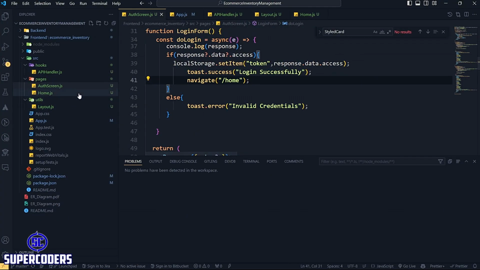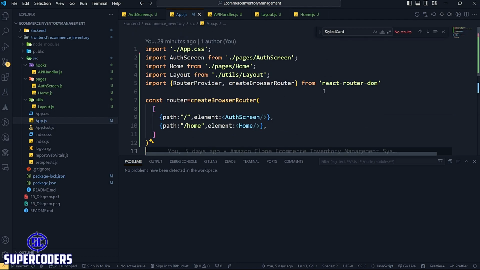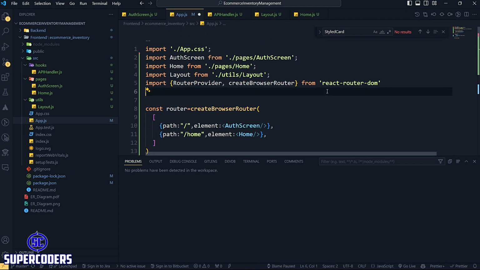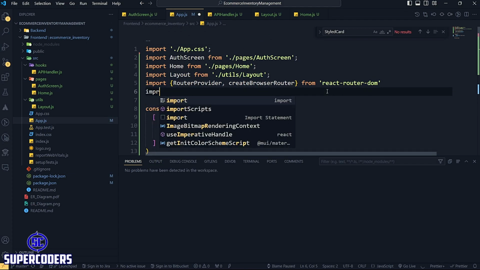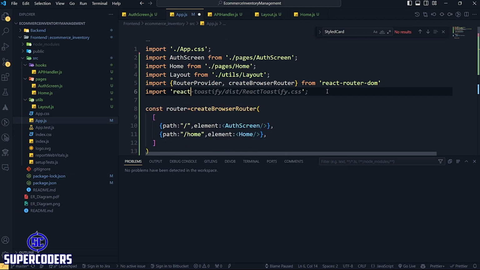So for that, back to VS Code again, and here if you see the app.js file, here in the code we need to add CSS of the toastify file. So for that, import react-toastify/dist/react-toastify.css. Save it.